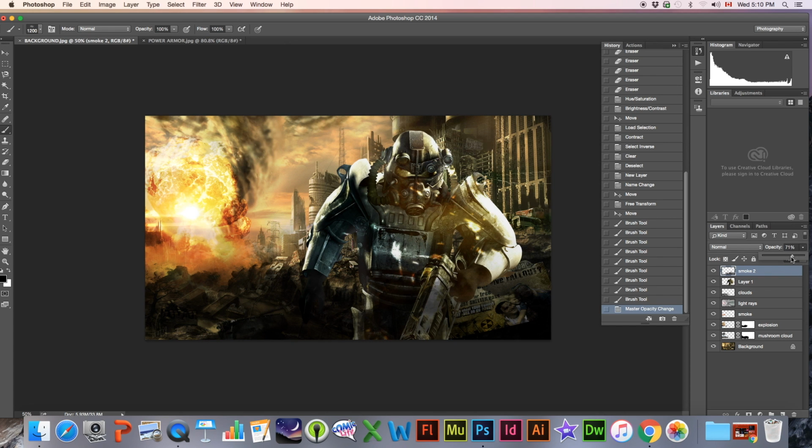Again, I could tweak this back a little bit more. Same with our other clouds. I can bring it back so it's just not as intense. That's the beauty of having everything on layers because we can always adjust it after.